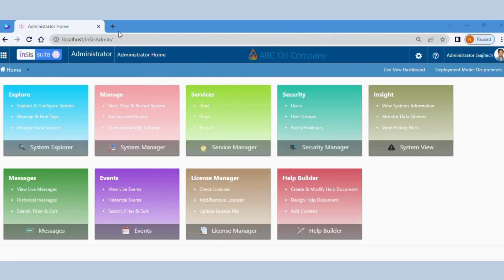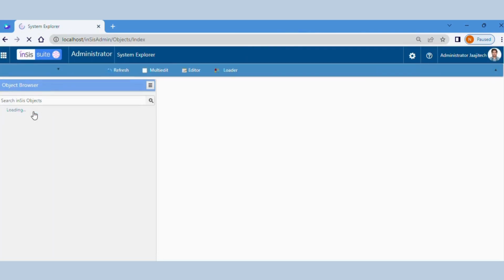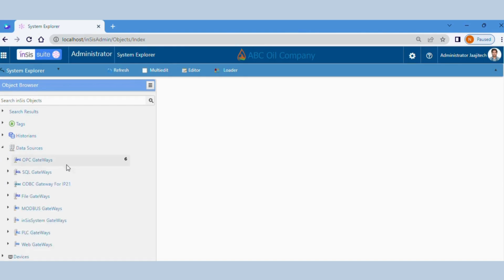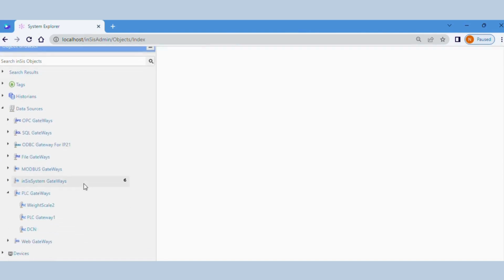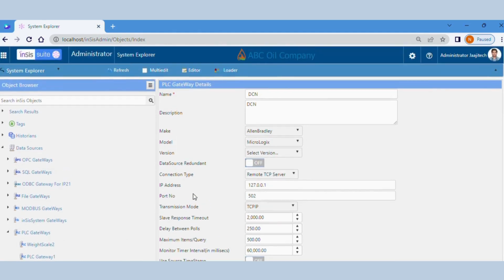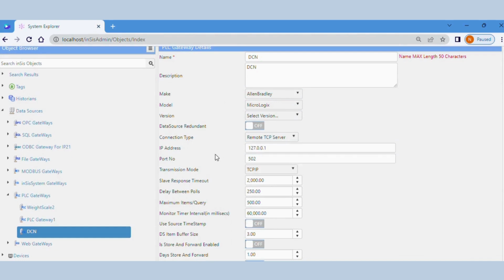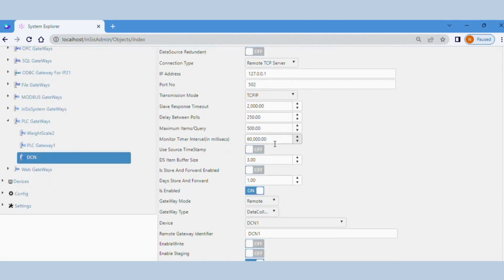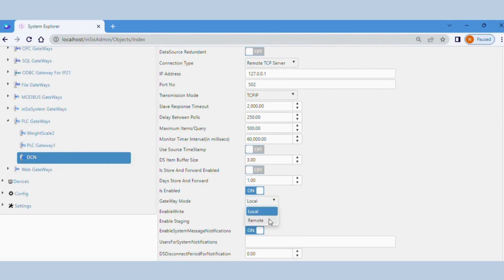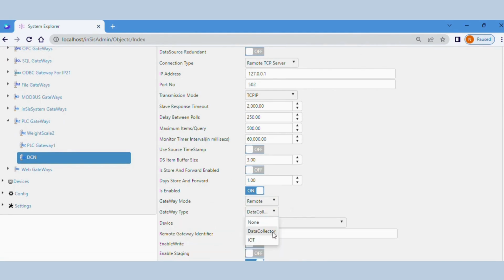After creating the inSys DCN configuration, we have to come to System Explorer in the server and open any data sources in any gateway. You can create a new gateway using any PLC or DCS. Give name, description, make, model, and then give IP address and port number. Below, we have to enable the gateway. For gateway mode, we have to select remote and then give the gateway type as data collector.